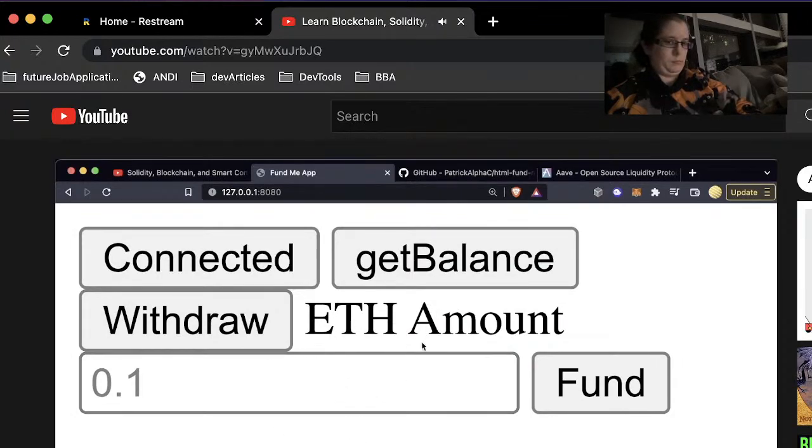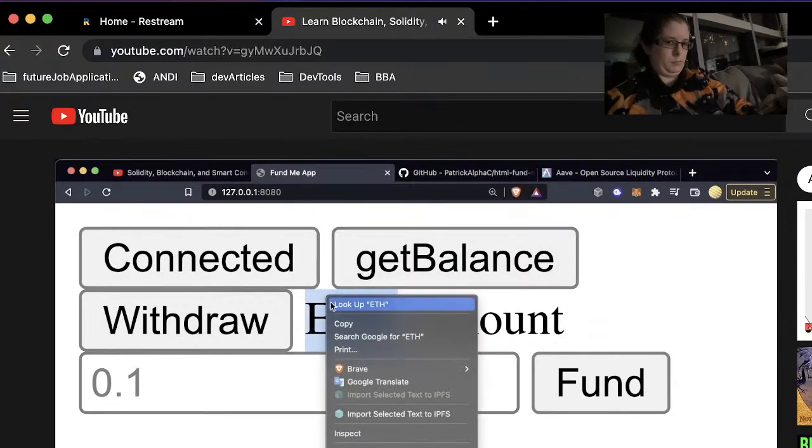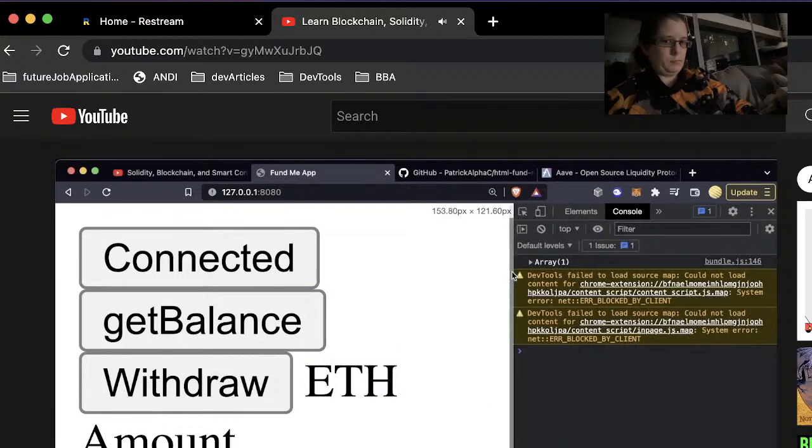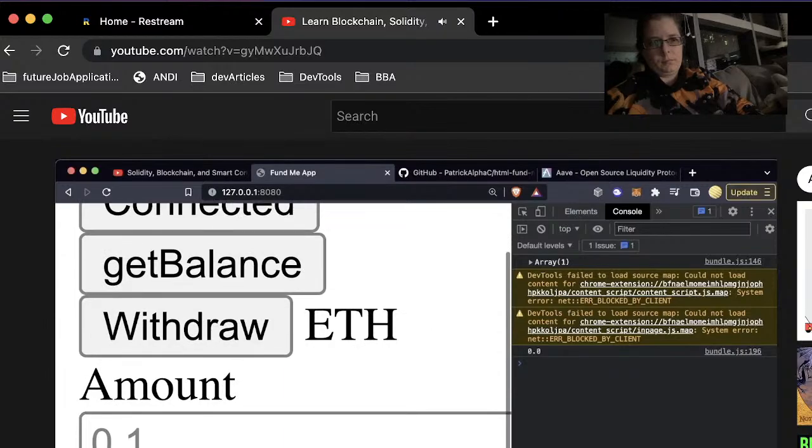So once we're connected, if we want to see the balance, we can right click, hit inspect, come over to our console, and we'll print out to the JavaScript console the current balance of our smart contract. So nobody has funded this yet. We can come down, we can choose an amount we want to fund. So for example, maybe 0.1 ETH.